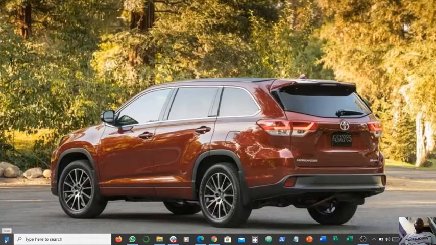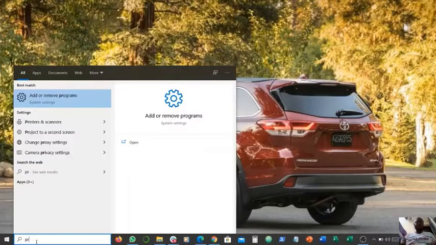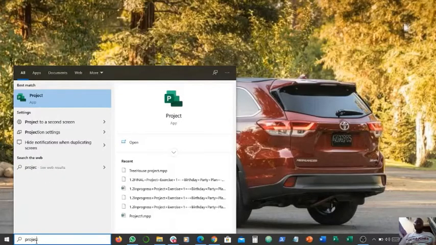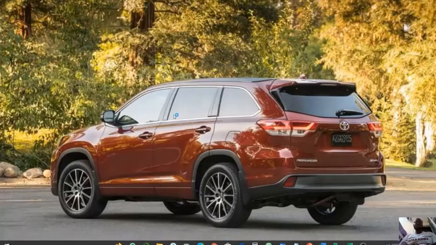Let's go straight to click on the start button. To the left, you can expand, or you can just type projects in the search bar here. If you have it installed on your laptop, it will show. So you launch the Project app.